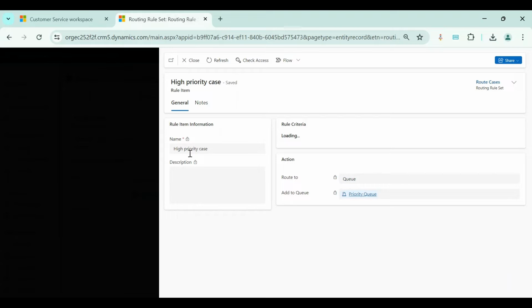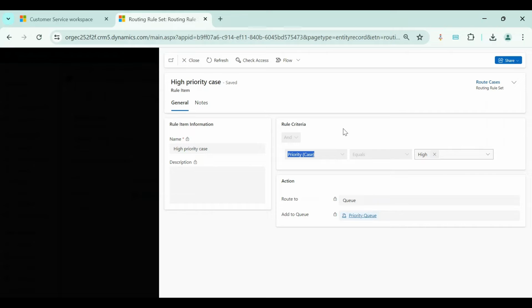First, we need to name the rule item, and then we have something called rule criteria. This is the place where we need to specify the logic or conditions to meet. Here I have given priority of the case equals high. Whenever the case priority is equal to high, the action we need to take is to route this particular case to a queue record. Since this is already active, I'm not able to edit. Otherwise, for this particular drop down, I would see another option called user or team. I will show you that as well.